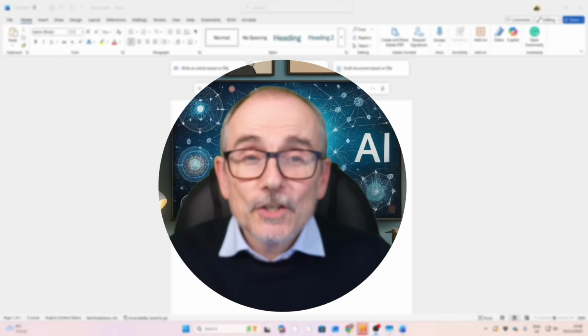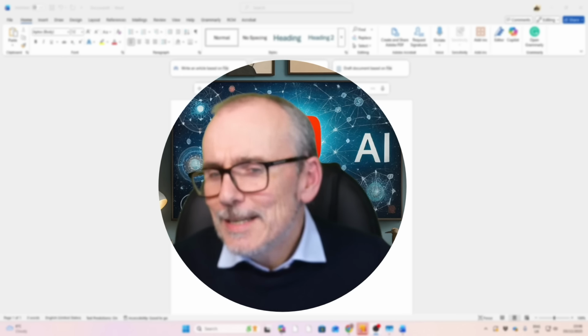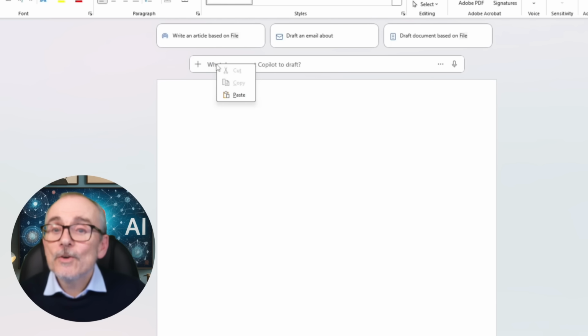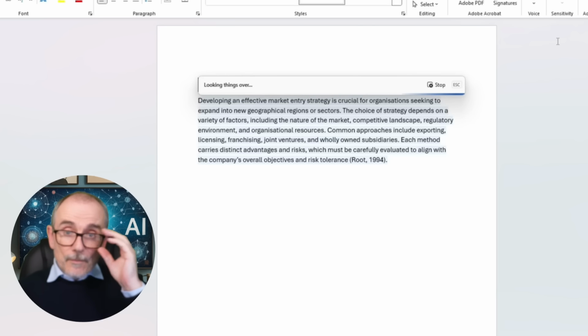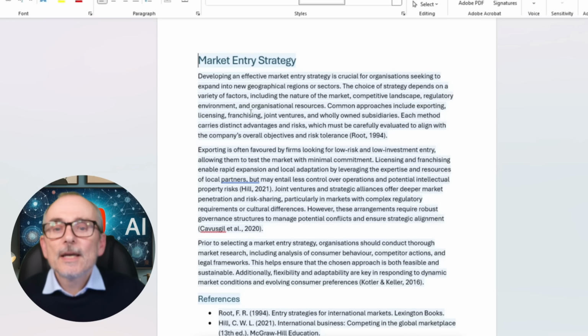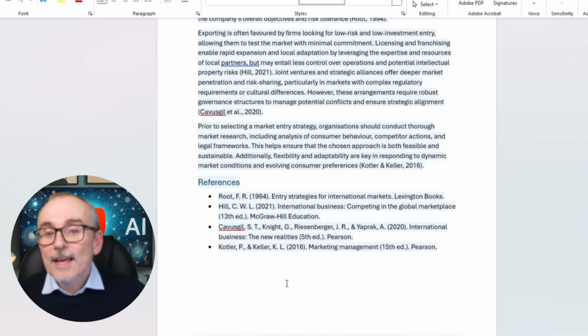Let's move on. So as you know, I work in a university and we need to reference everything. So one tip you can do is with your prompt, write a section on market entry strategy, including APA in-text citations and a reference list. There we go. Market entry strategy, and it's given us the in-text referencing and then the references at the end. Of course, check them because they will from time to time make them up. But in terms of improving your writing, making sure you have the right references, then using this sort of prompt, really, really useful.